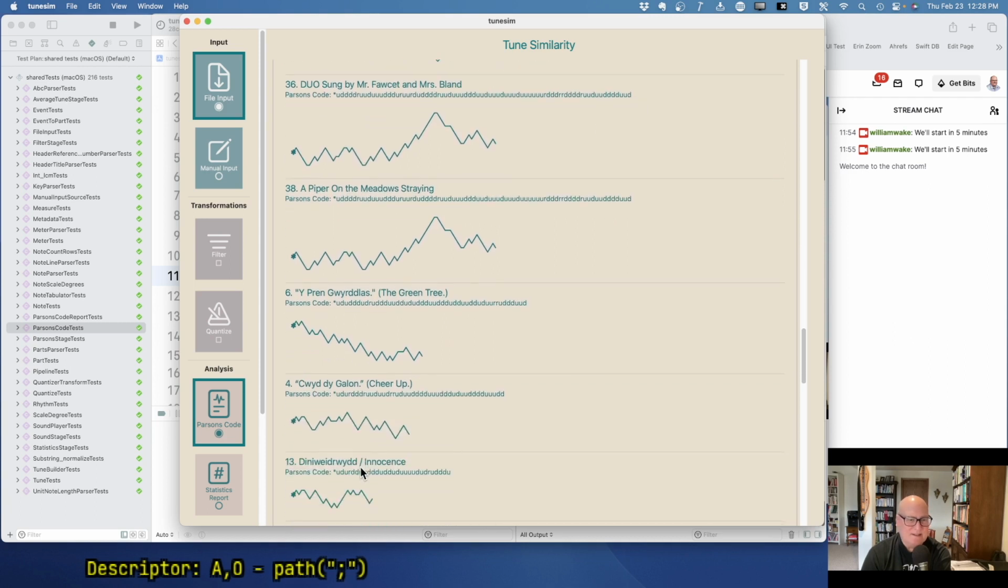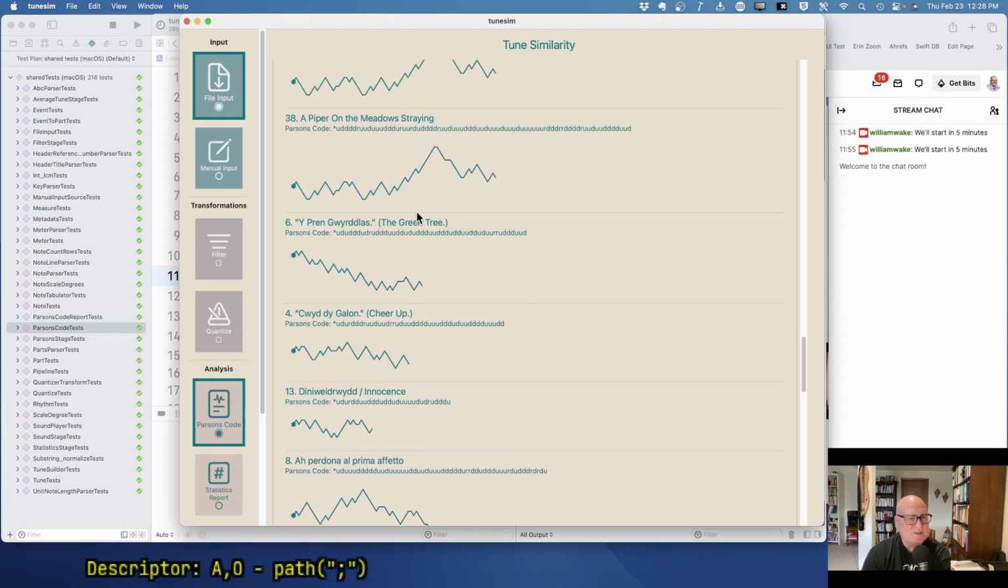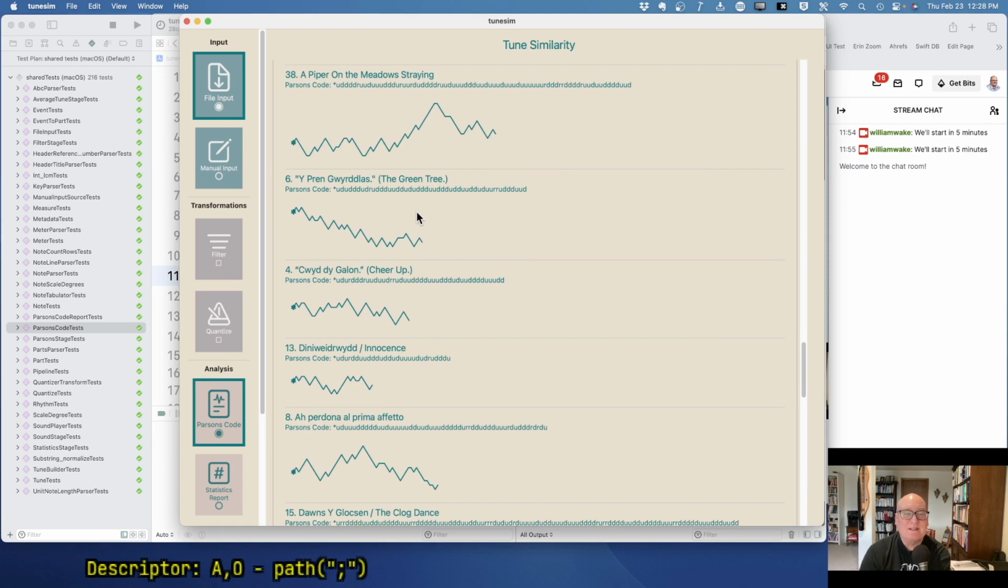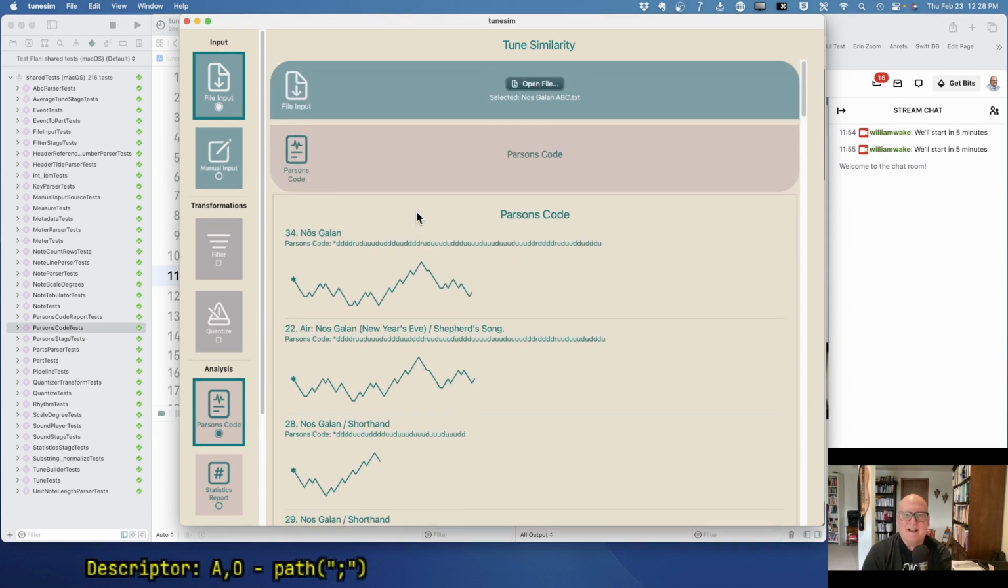Okay. Yeah, some of these are kind of funny. The lyrics all vary, but the one with the piper in the meadows straying is a little risque for the 1500s, I'm sure. At least for now. All right. I'm happy. I think that's cool. All right.